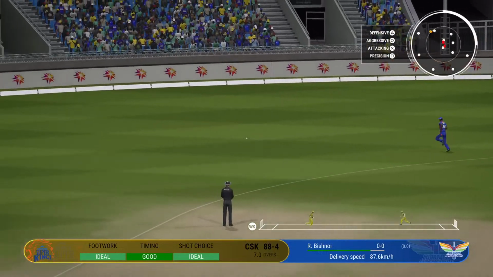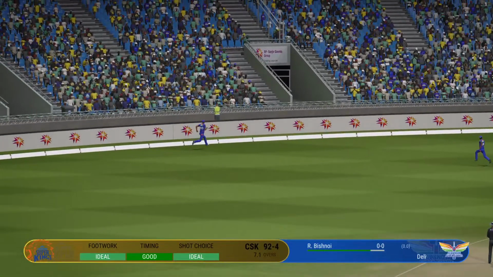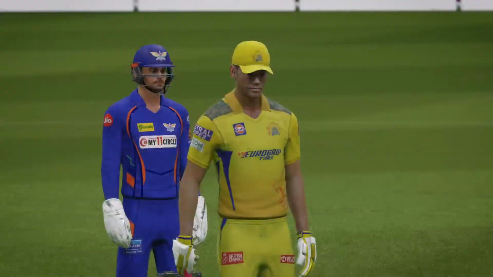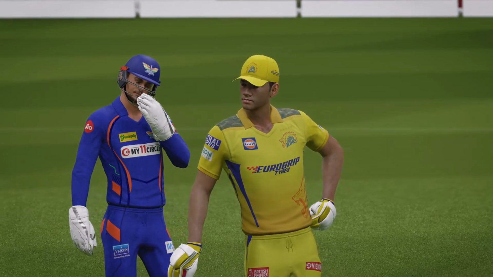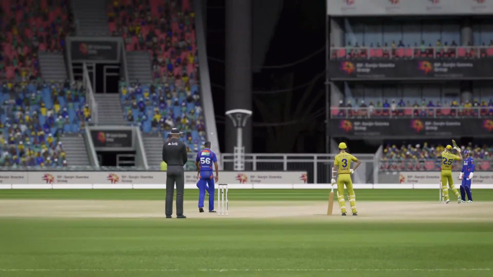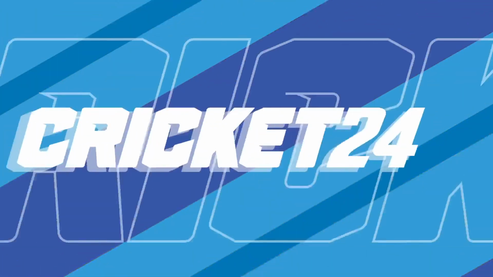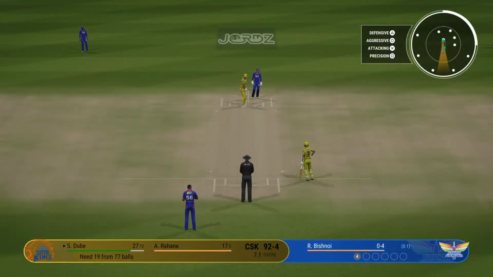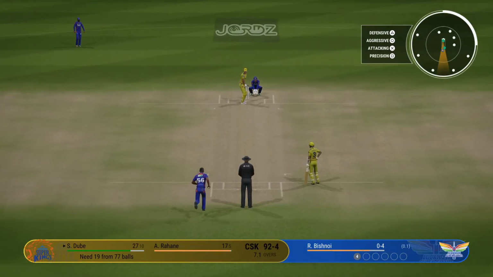He bowls a short ball straight away and he pulls it again for a 4. I don't know why they are bowling it short to Shivam Dubey in the real live matches as well. He has a weakness, but it's not like you need to bowl every ball as a short ball. 27 from 10.